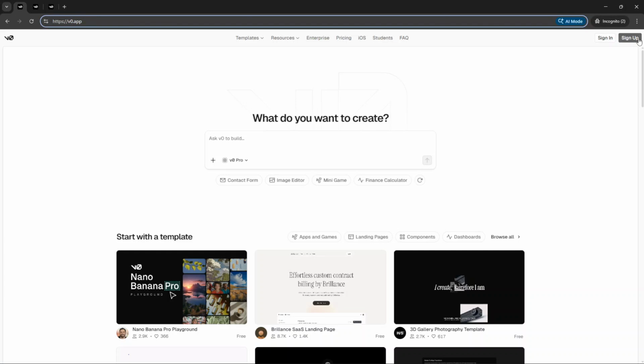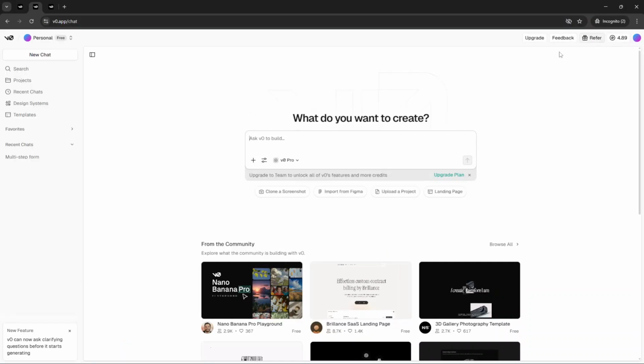Once you're in, look for the main prompt box. This is where you tell v0 what you want. Type a clear request, for example, "Create a Typeform style multi-step form with name, email, and submit button." The more specific you are, the better the initial result will be. When your prompt looks good, press enter to submit it.